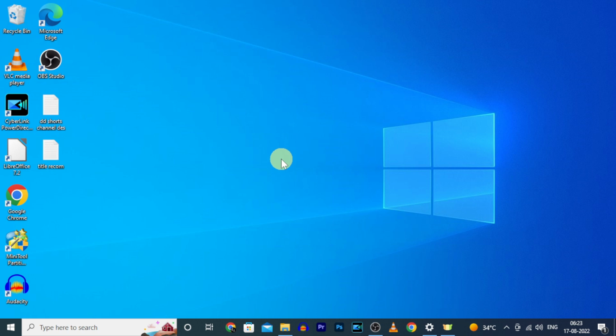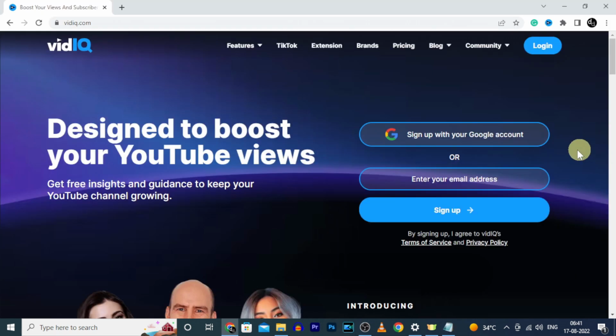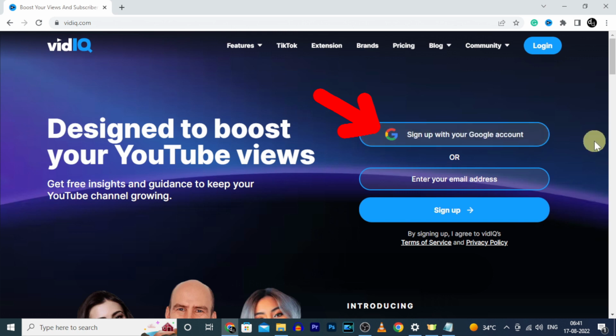Okay, let's see. First, you need to sign up for Vidiq. For that, I will leave the official Vidiq link in the description. Click that. Then it will automatically redirect to this page. And here you can sign up using your Gmail, or you can also create one separate account.